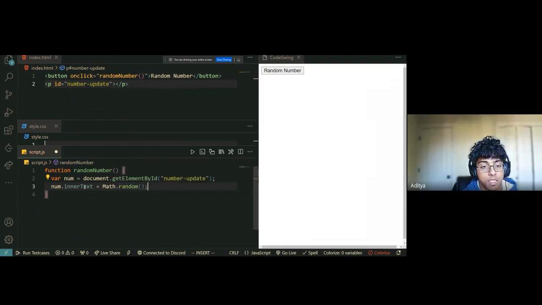Math.random. Now Math.random returns a random number between 0 and 1. So if I click this, you'll see that it's a really, really long number. So what I'm going to do is multiply by 100. Now I get a random number, and I just want to round it, so I'm going to do Math.round. Now this rounds a number. It gets a random number between 0 and 1, multiplies it by 100, and rounds the number. So now if I keep clicking random number, you get random numbers generated.